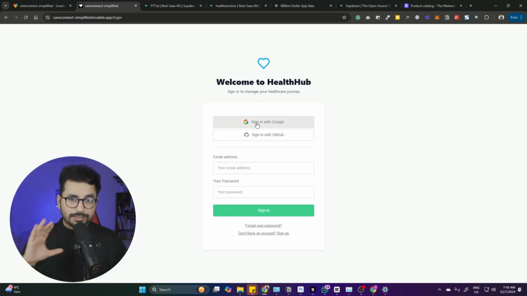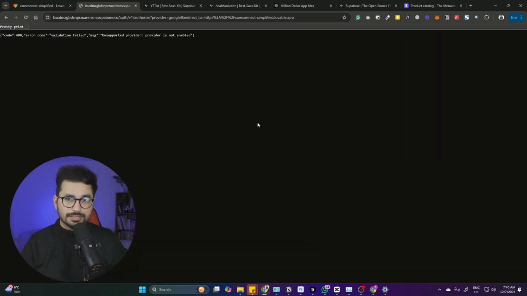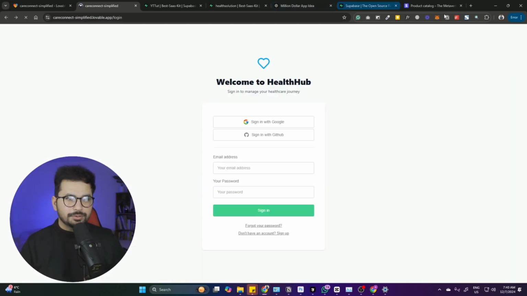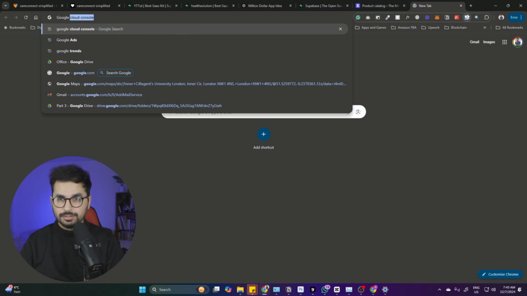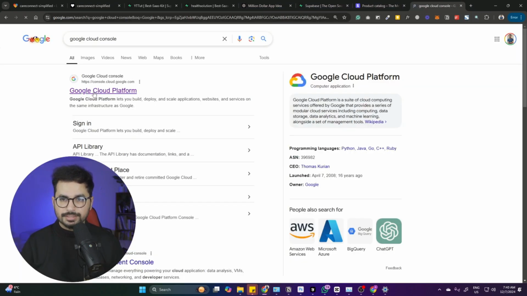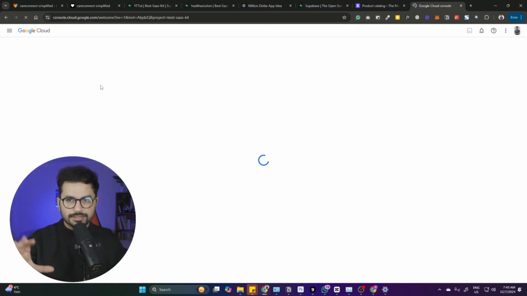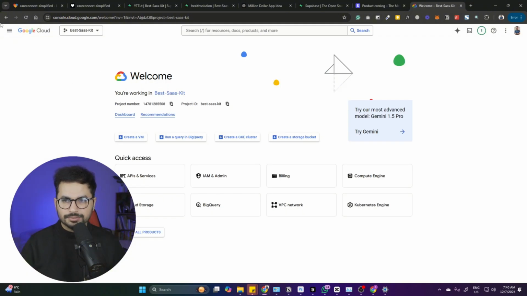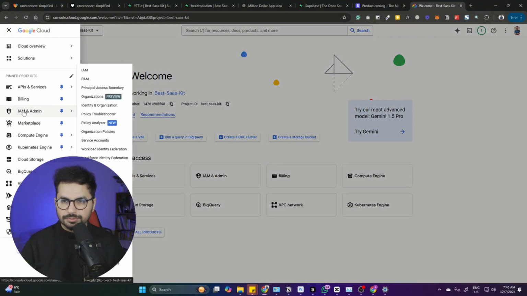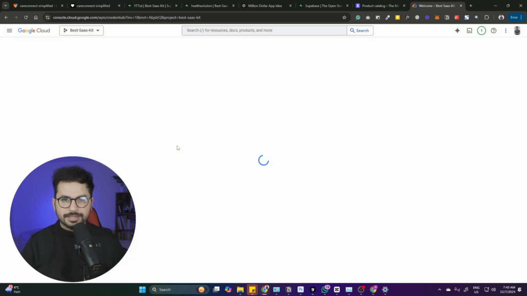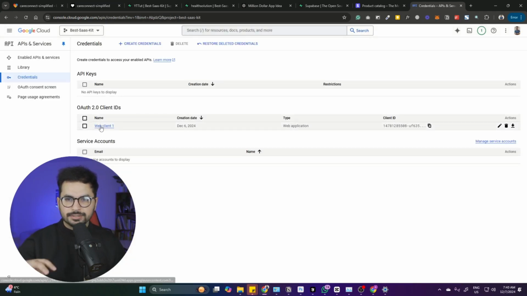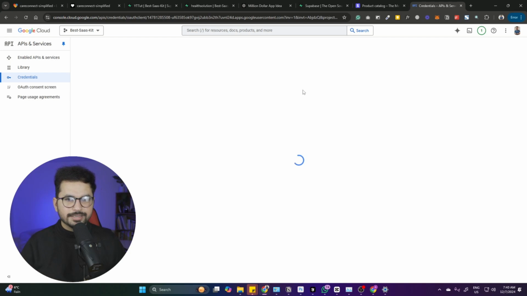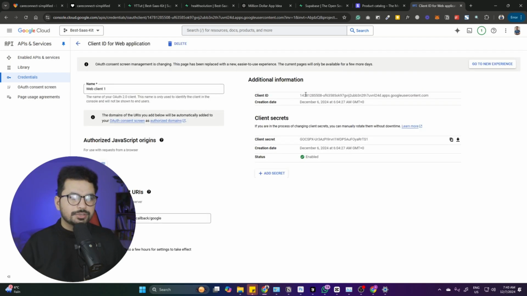Right now it has just provided these placeholders, but to implement this functionality, you need to go to Google Cloud Console and create an empty project inside your Google Cloud. Then you can go to APIs and Services, go to your credentials, and create a new credential, and you can get a client ID and secret ID from there. So you'll still need to do that yourself.